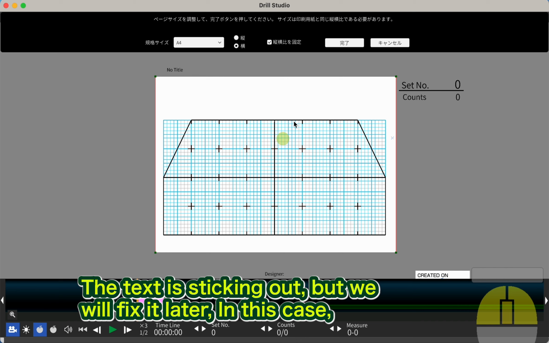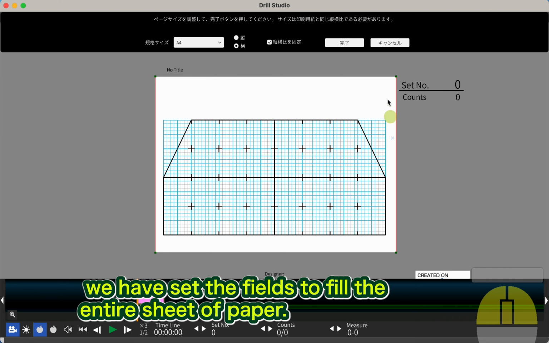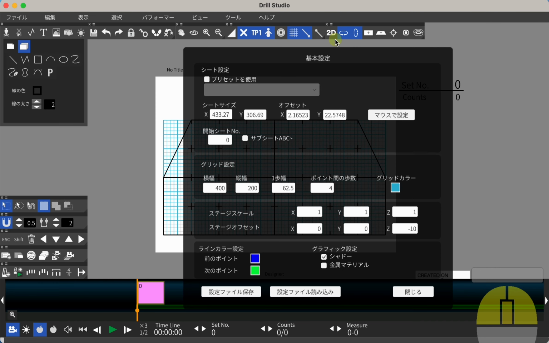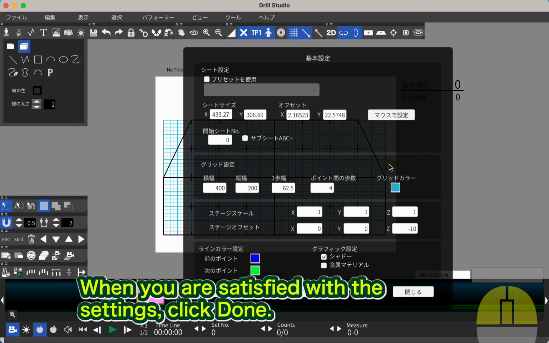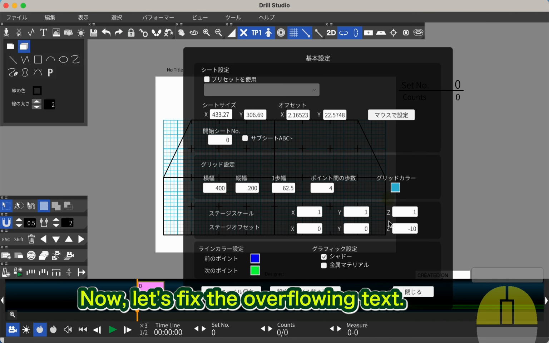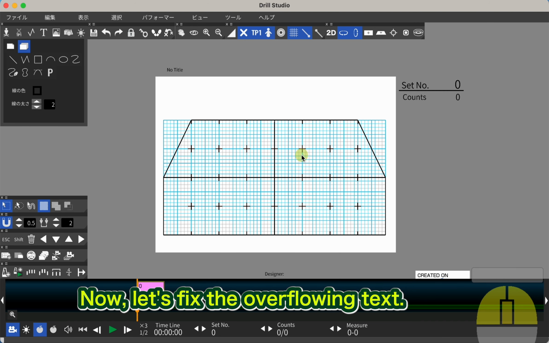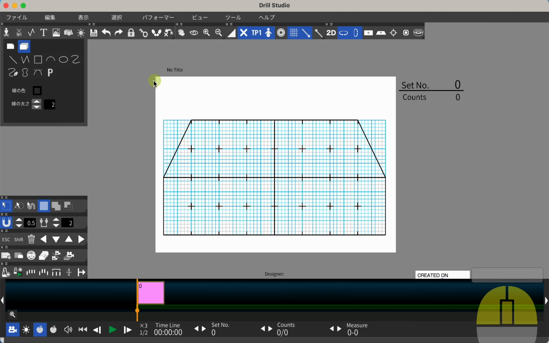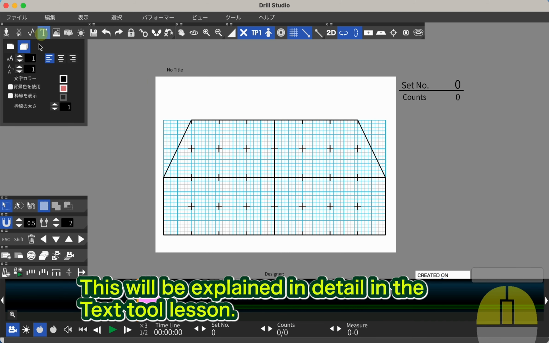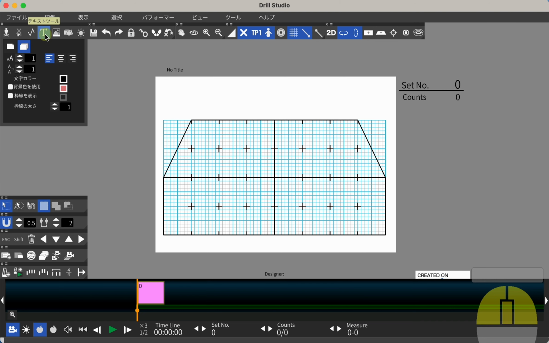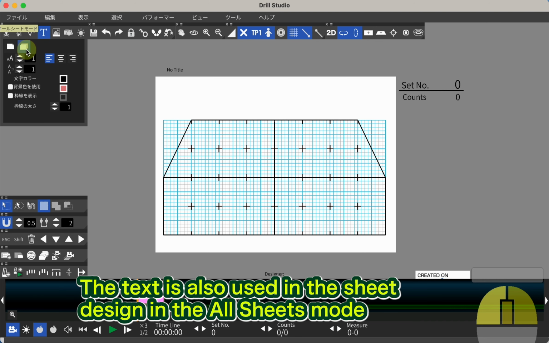The text is sticking out, but we will fix it later. In this case, we have set the fields to fill the entire sheet of paper. When you are satisfied with the settings, click Done. Now, let's fix the overflowing text. This will be explained in detail in the text tool lesson. The text is also used in the sheet design in the All Sheets mode.